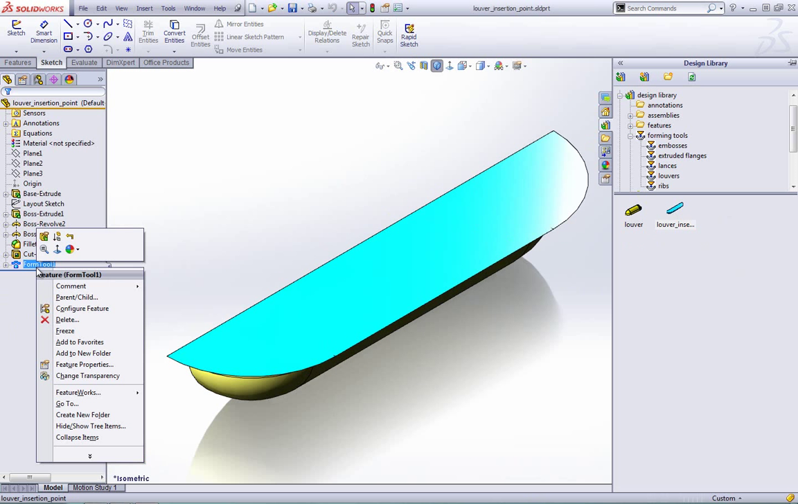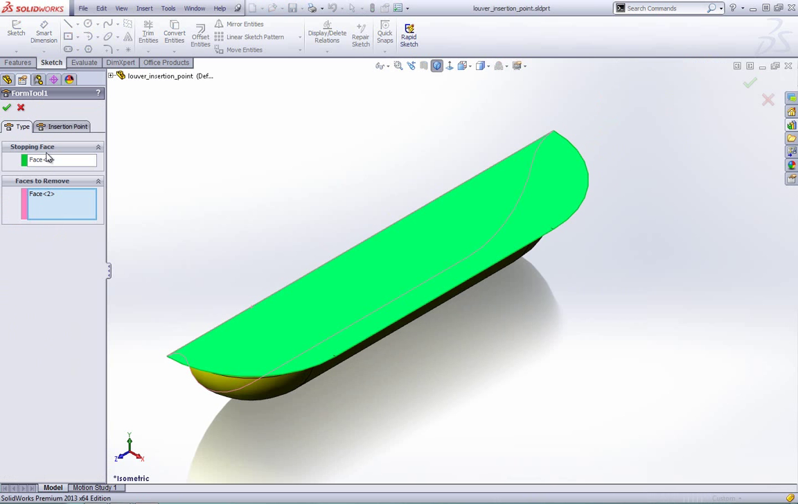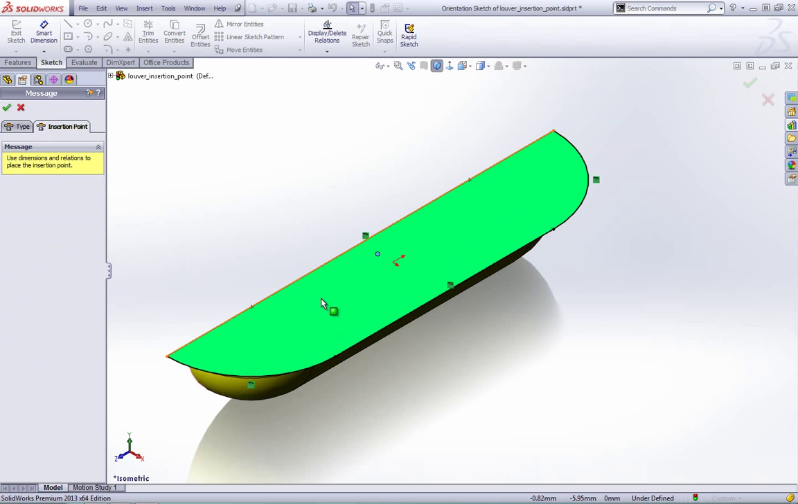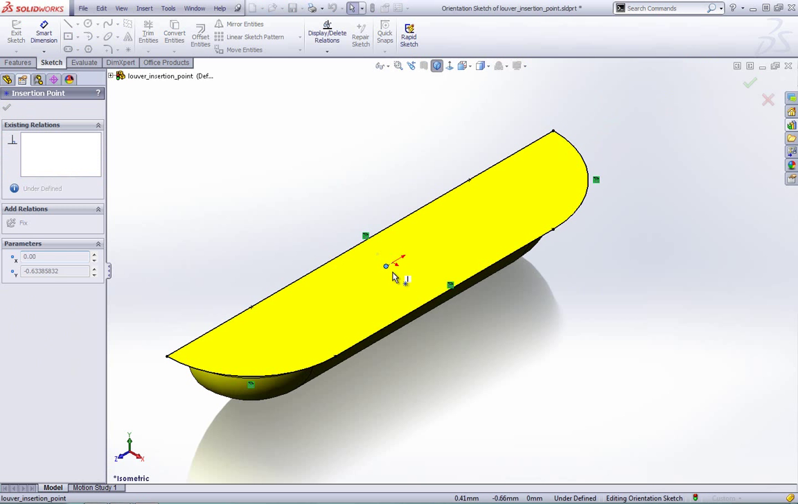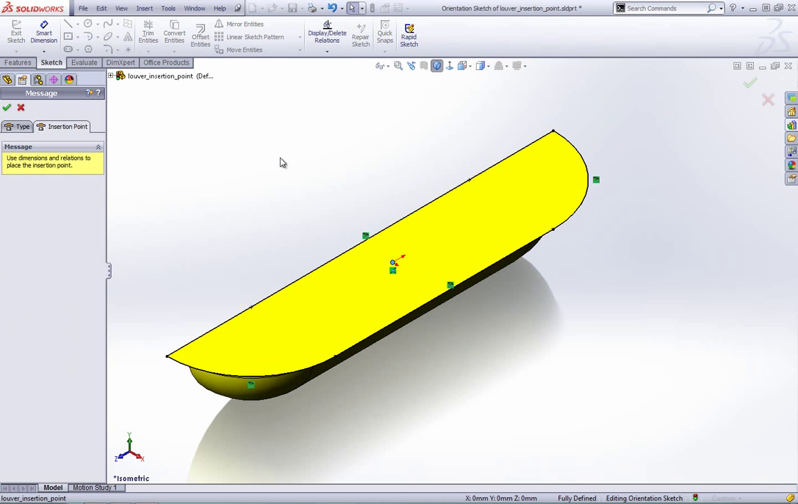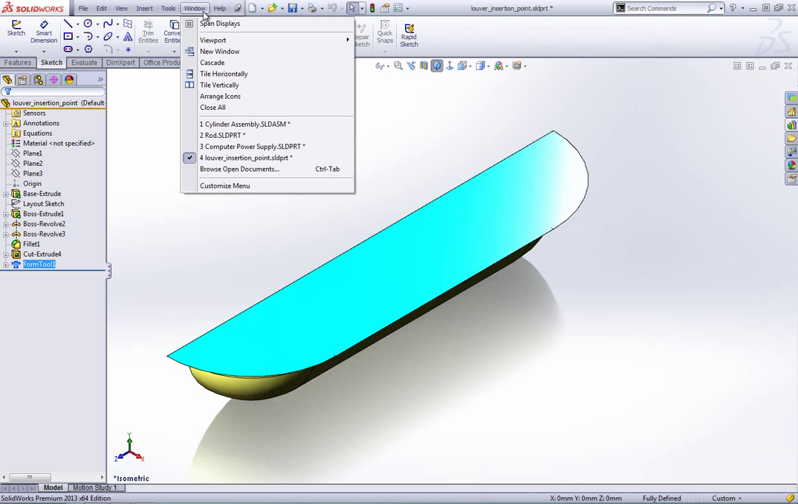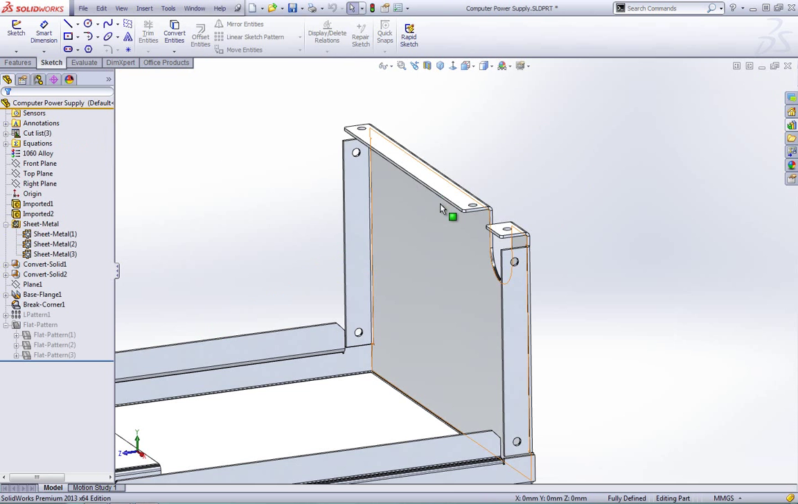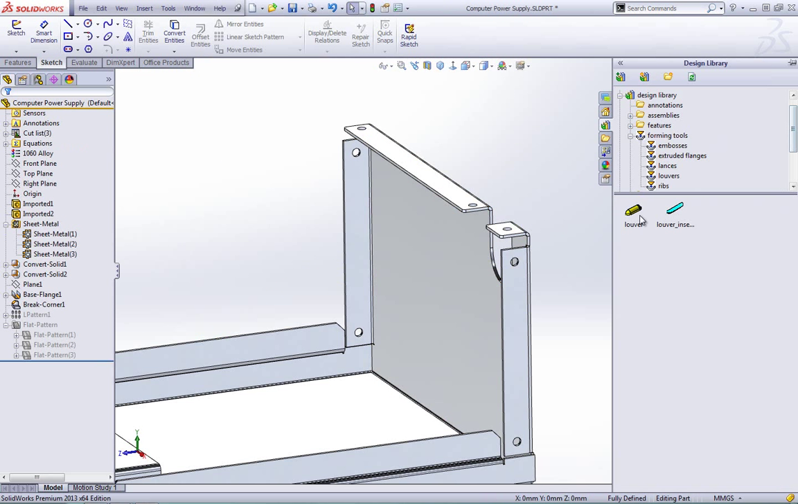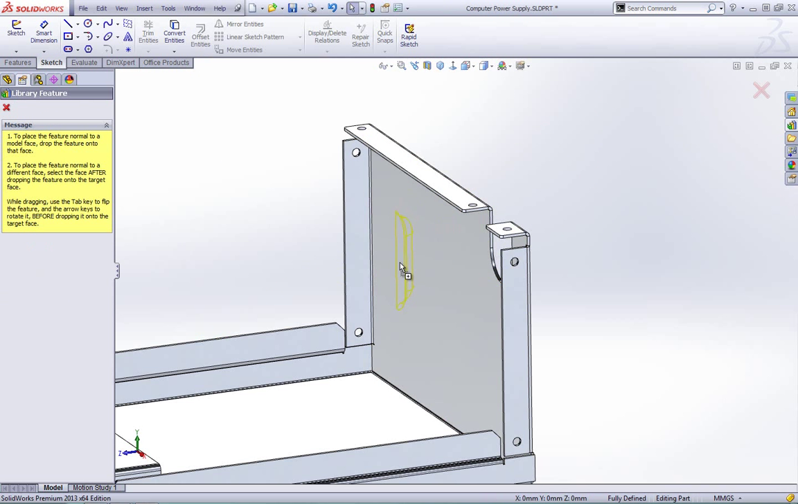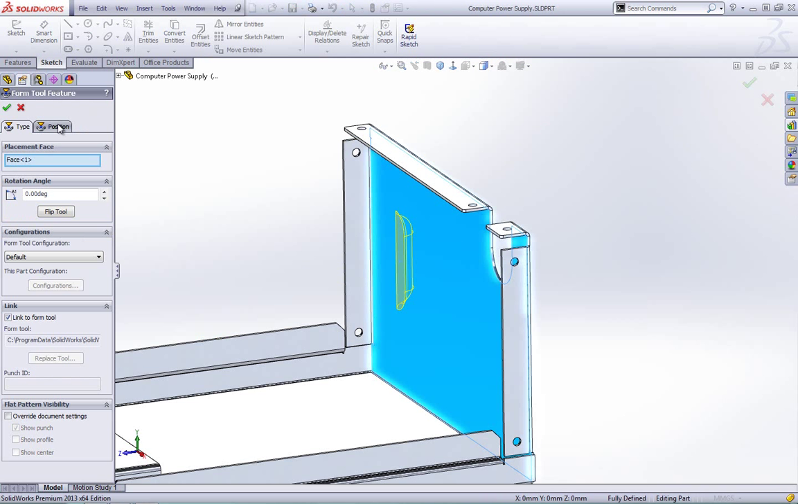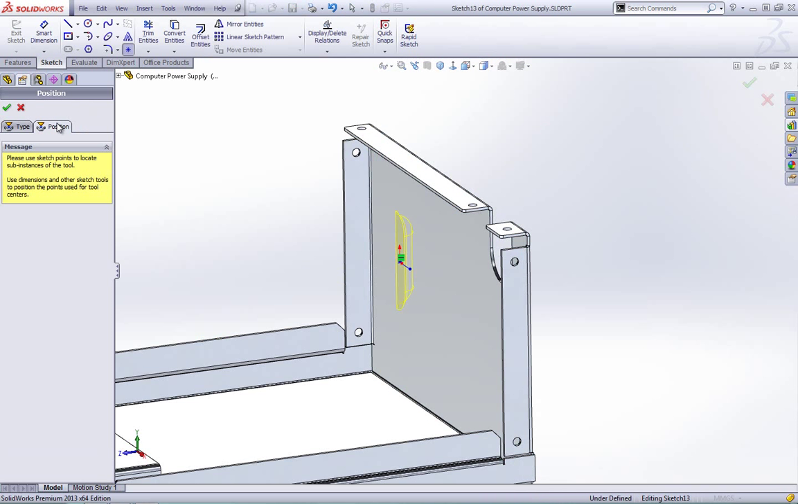made. If I right-click the Form Tool feature and edit, I have a tab up here for my insertion point. This is basically just a little point that you add to your forming tool, and you can use this in positioning in your sheet metal part. So if I jump back to the power supply here and drag this out, now I have a tab up here in my forming tool feature for position.